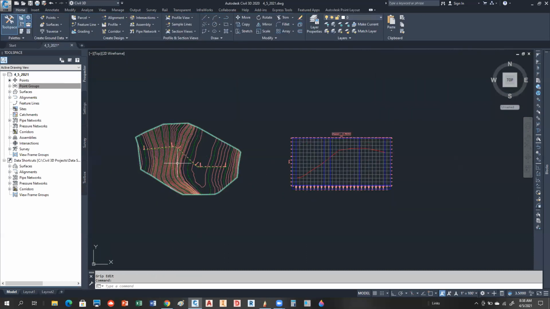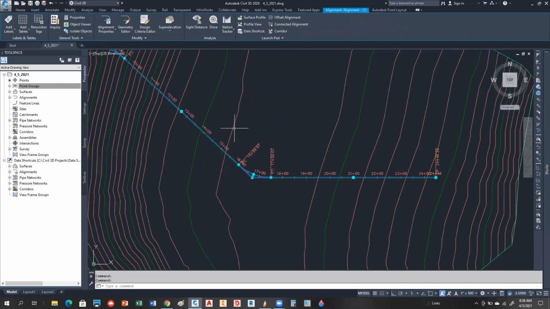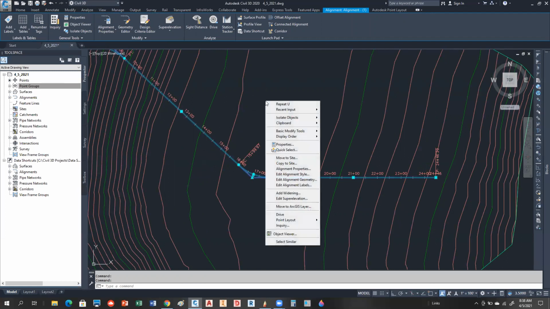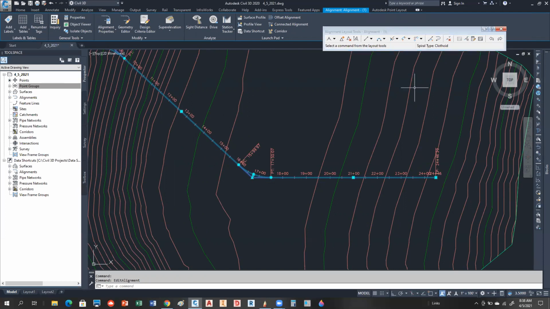But we are going to change this a little bit. So we're going to come over here to the alignment. I want you to right click on it, or just left click the alignment. We're going to right click and go to edit alignment geometry. So we're going to see this tool. By the way, this tool right here is your horizontal alignment geometry editor. The vertical one looks pretty similar to this. It does have kind of similar tools, but it's definitely different in what it's doing.